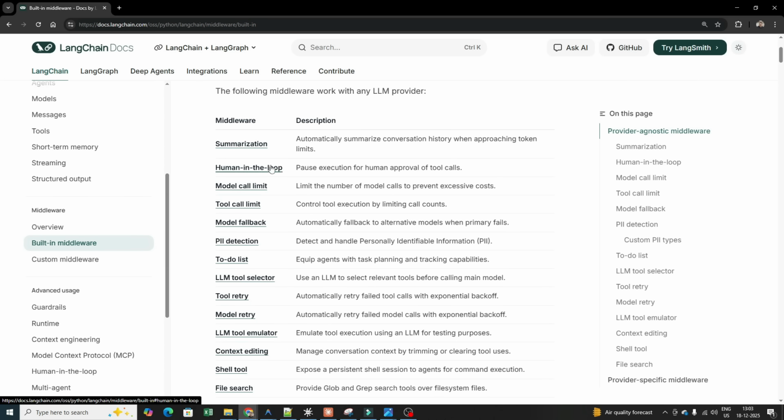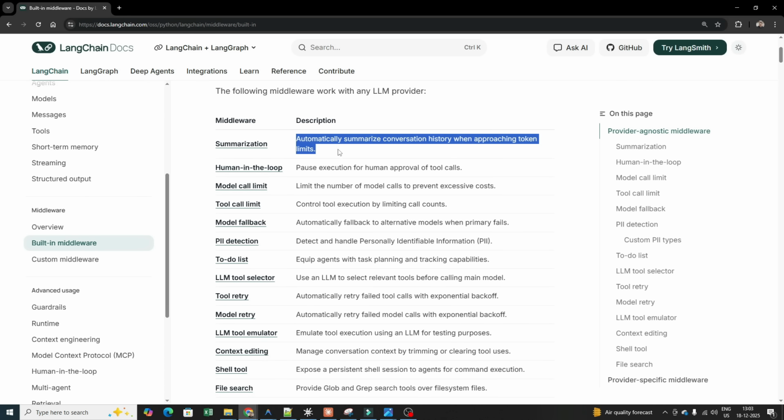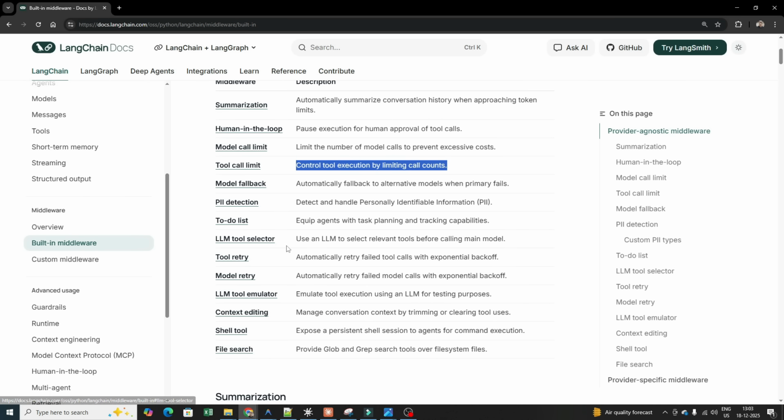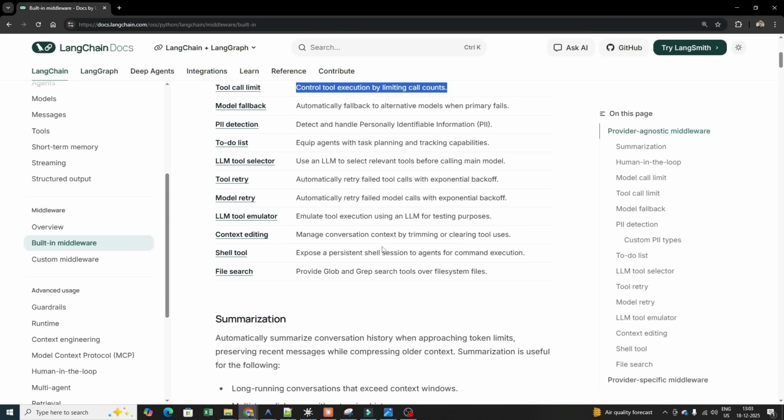Here you can see I have summarization middleware, which automatically summarizes conversation history when approaching token limits. Human in the loop pauses the execution for human approval of tool calls. Then you have model call limits, which limit the number of model calls to prevent excessive cost. Then you have tool call limit, which controls tool execution by limiting call counts. You have model fallback, to-do list, LLM tool selector, tool retry. So many different options are there.